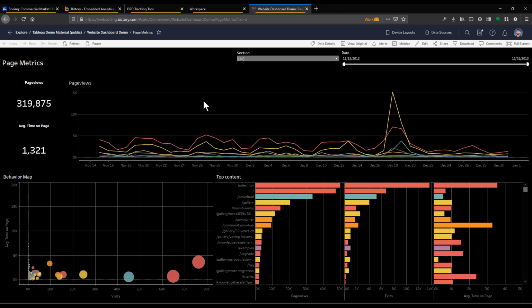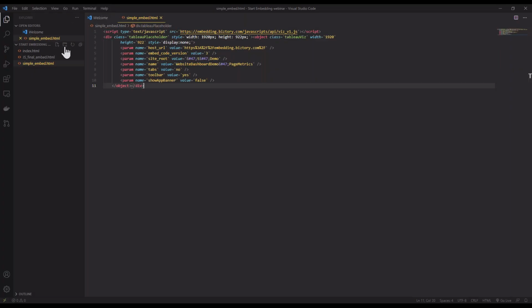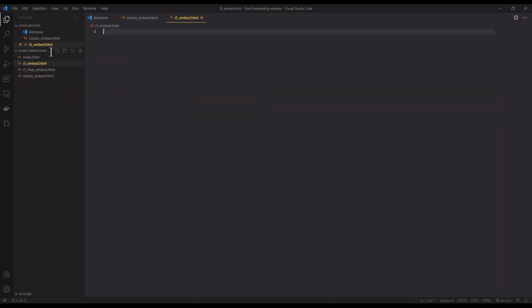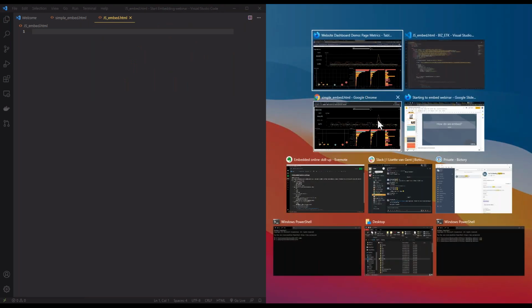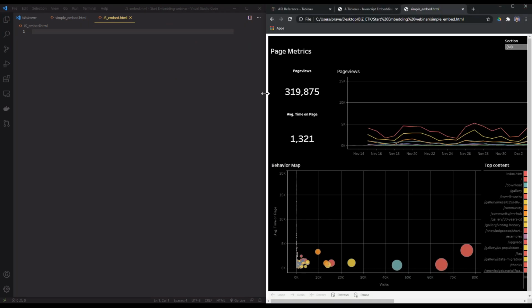So the next way I would say is best to work with this is to actually use a JavaScript API to embed. So I'm going to jump in here. I'm going to create another file. I'm going to call this JS embed.html. This is going to be the file we work with for the rest of the session. And I'm going to open my Chrome window on the side.